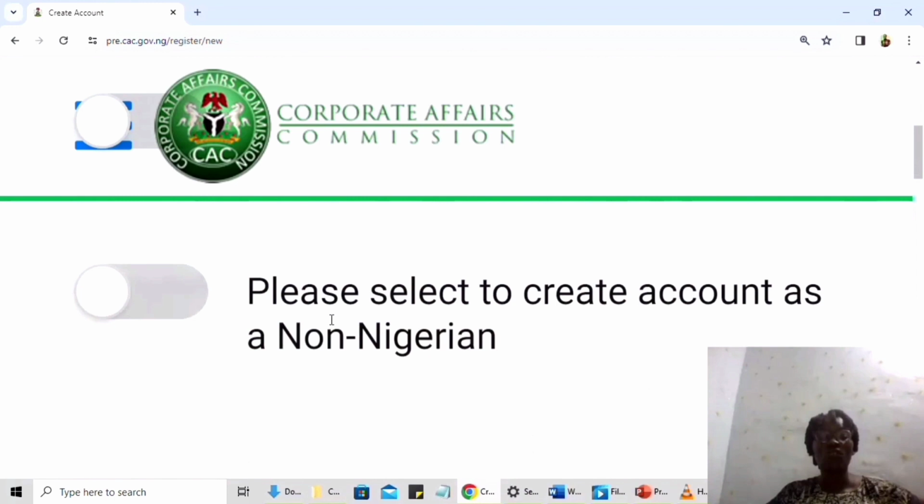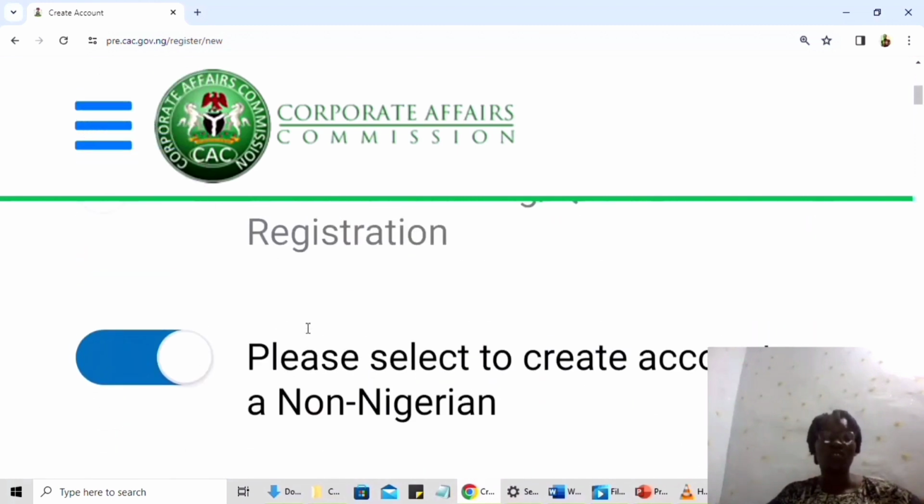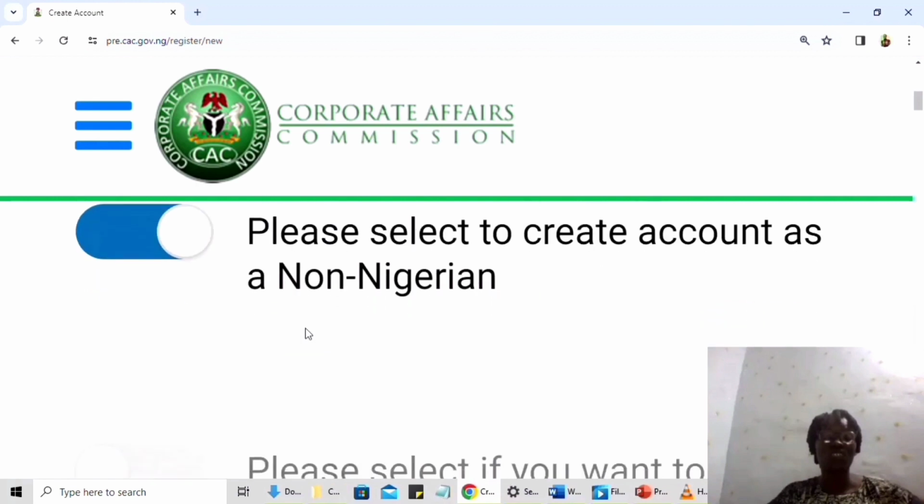Then the second one is please select to create account as a non-Nigerian. So let's say you are a non-Nigerian living in Nigeria and you want to create an account. You will come here and click on this, and then your form will be different to create an account.